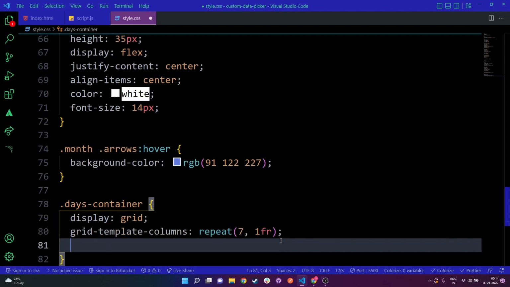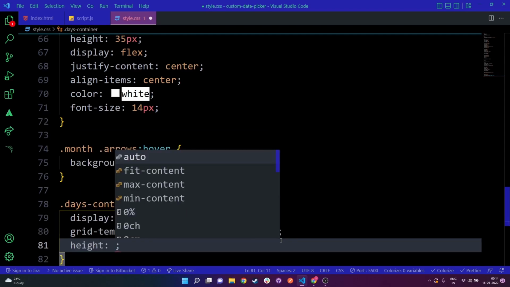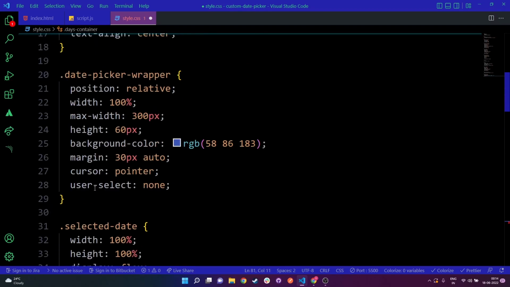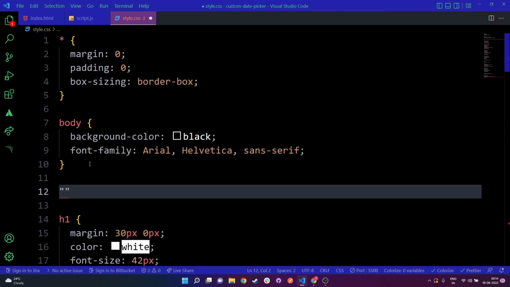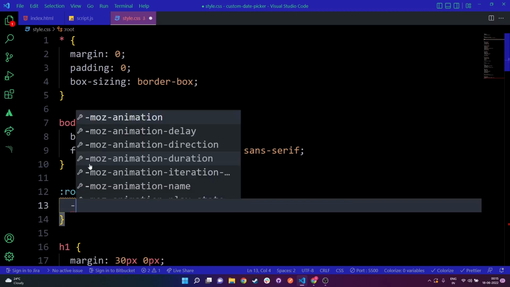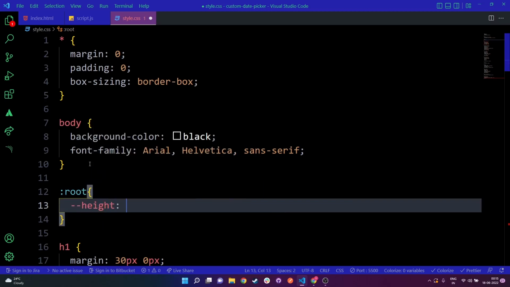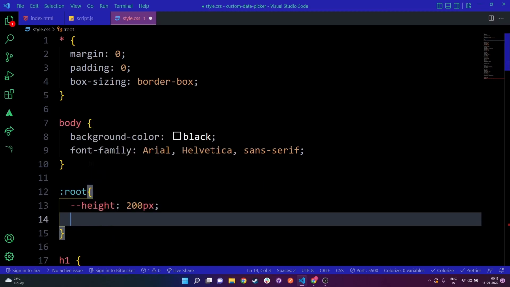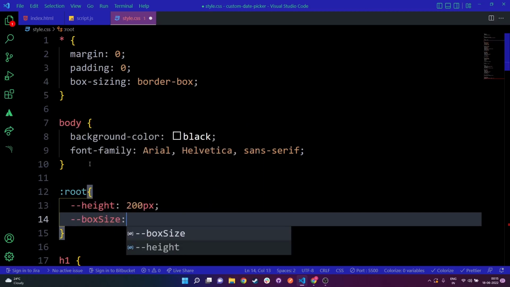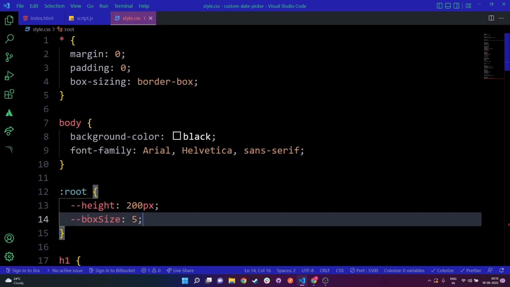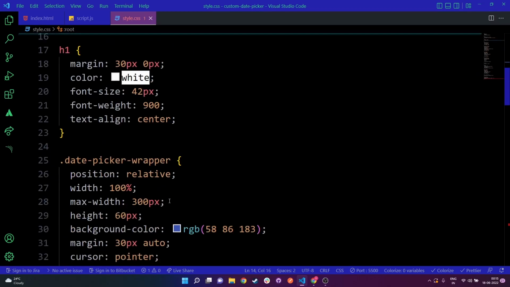Now after this I can set the height, and to set the height I'm just going to add some CSS variables over here. So I'm going to go on top and simply write :root, and in the root I'm going to say height 200px. There's another variable that I'm going to create. I'm going to call it box size, and I'm going to give it a value of 5. You can give it whatever value you want. I'm going to show you how I'm going to use this pretty soon.